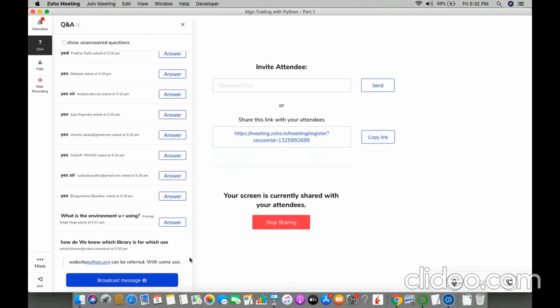So I can see there are a few questions. Somebody is asking what environment you are using. I'm using Google Colab. Google Colab has developed an environment which uses the Jupyter notebook.